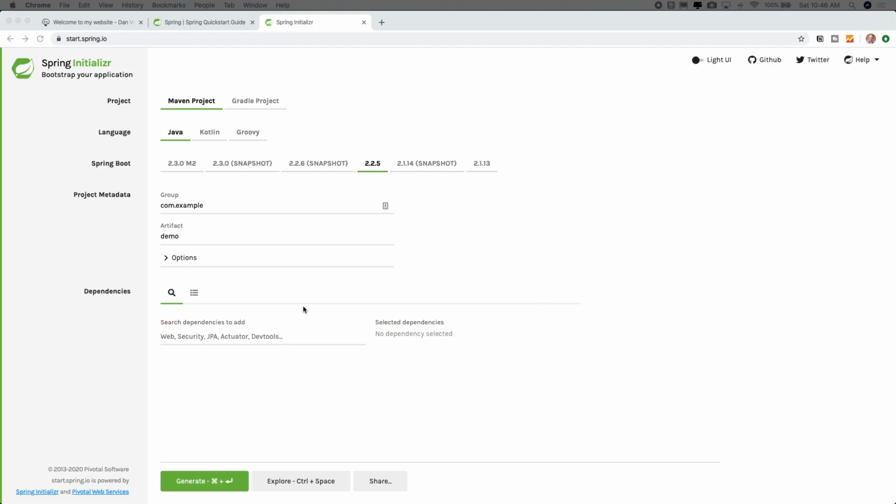So this is the Spring Initializr. It allows you to bootstrap your application. You can choose Maven or Gradle. You can choose your language. By default, it's going to be Java, but if you wanted to use something like Kotlin or Groovy, you can. For Spring Boot, this is the version, the current version it's going to use. The instructions tell us that we should just go ahead and keep this the same.